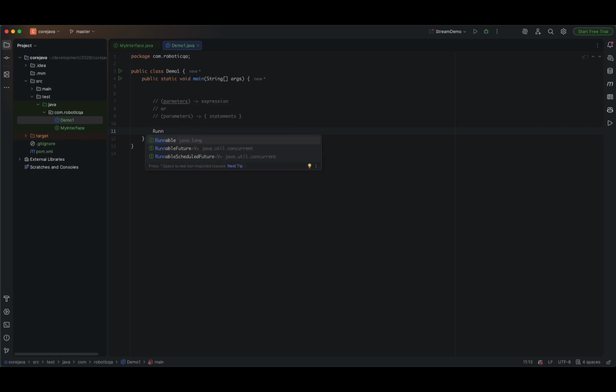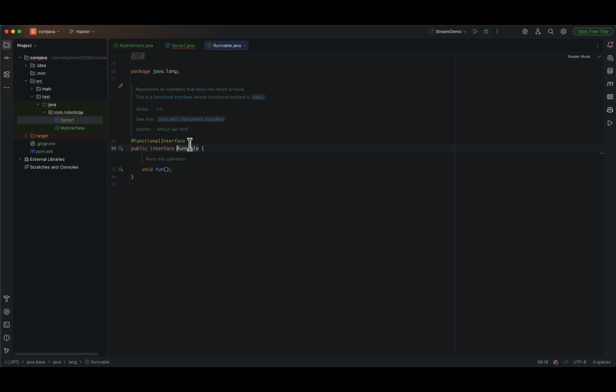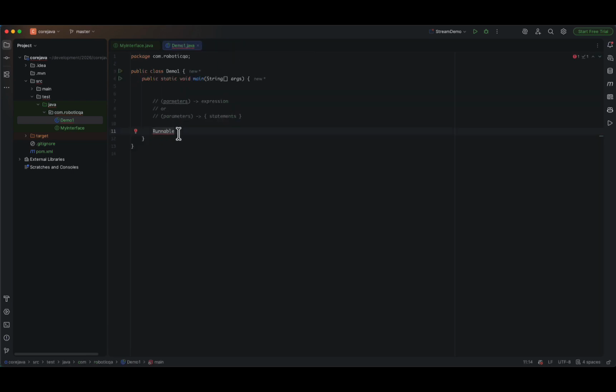Runnable. This interface is available in java.lang. Although it is not used in Java Stream, we are just clarifying that a Lambda expression we can use on a functional interface only. If I click here, this is the functional interface. It has one method, run, right? Public interface Runnable.